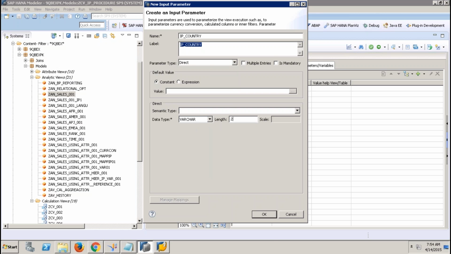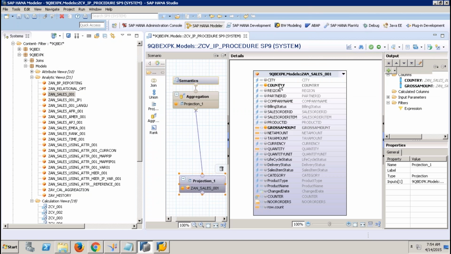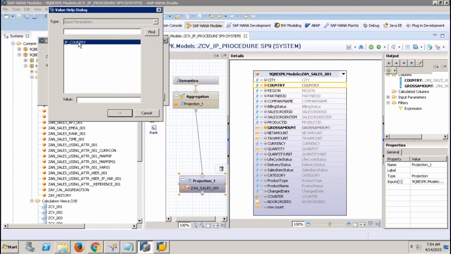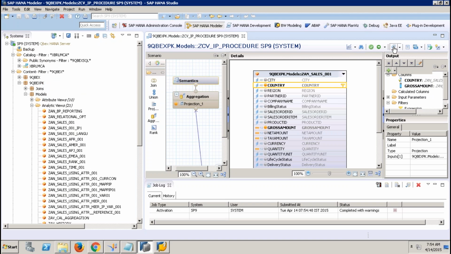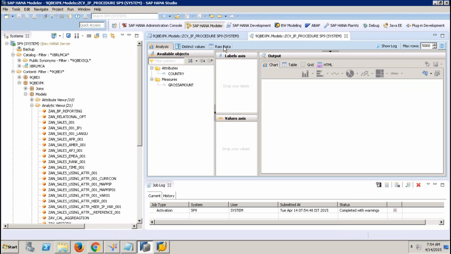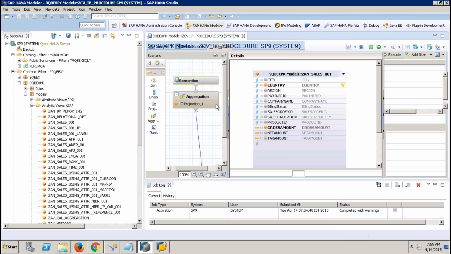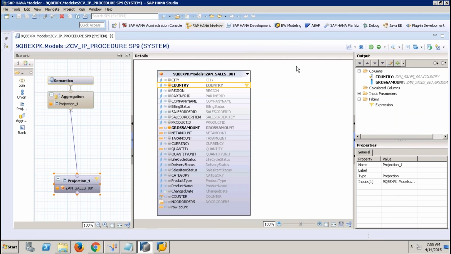Varchar 2, and let me use that in the filter. Country filter, active. So let's show my country. If I say DE, I get to see data only for the DE country. Okay, but what I want is, the same way we know about these options, I want to fill this input parameter with a stored procedure.